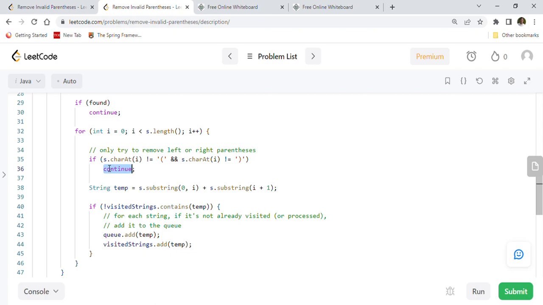Now let's say we find a character which is an opening or closing bracket. Now we want to simulate that removal. We can use the substring method for simulating the removal. If it is the ith character we want to remove, then we'll take s.substring(0, i) plus s.substring(i + 1). This is the way you can simulate removing the ith character. You will get a new string which is temp.